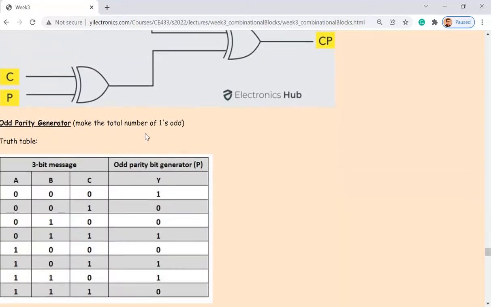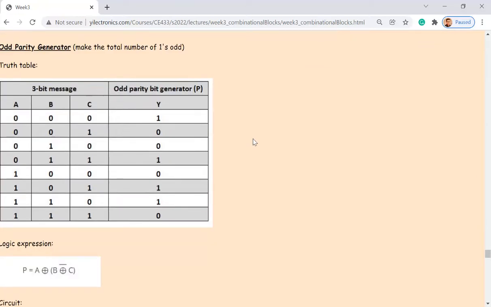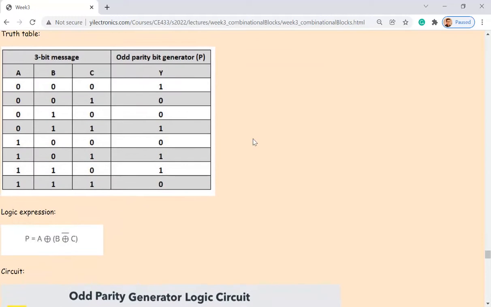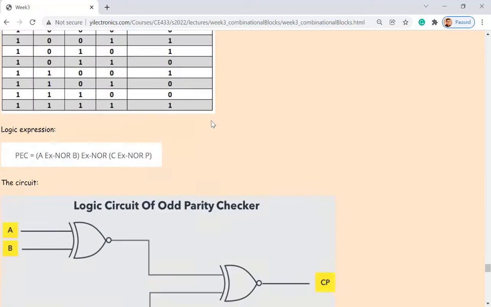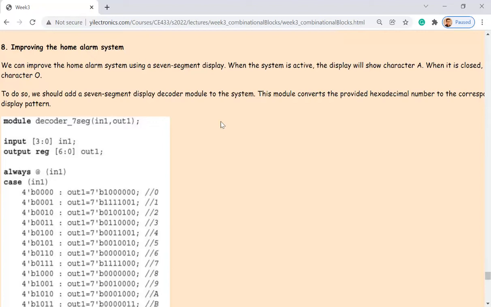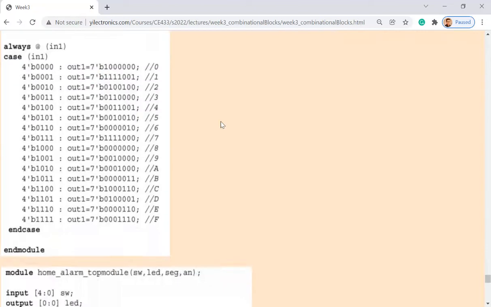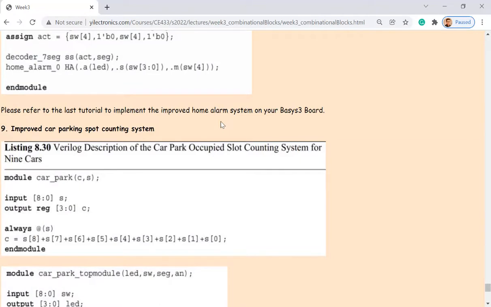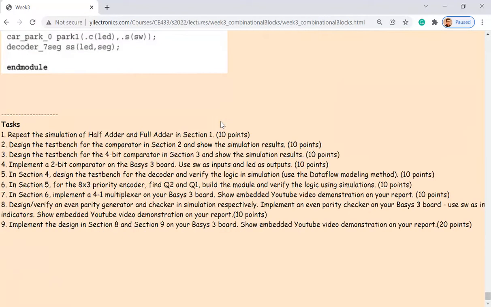And there's an odd parity generator just for reference. I don't think we have any homework assignments on that because it's literally the same thing, just done in a little bit different way. And there are 2 applications. One is the home alarm system, which is improved compared to the last one from the last tutorial. And the second one is a car parking spot counting system. And that's it for this week's tutorial.